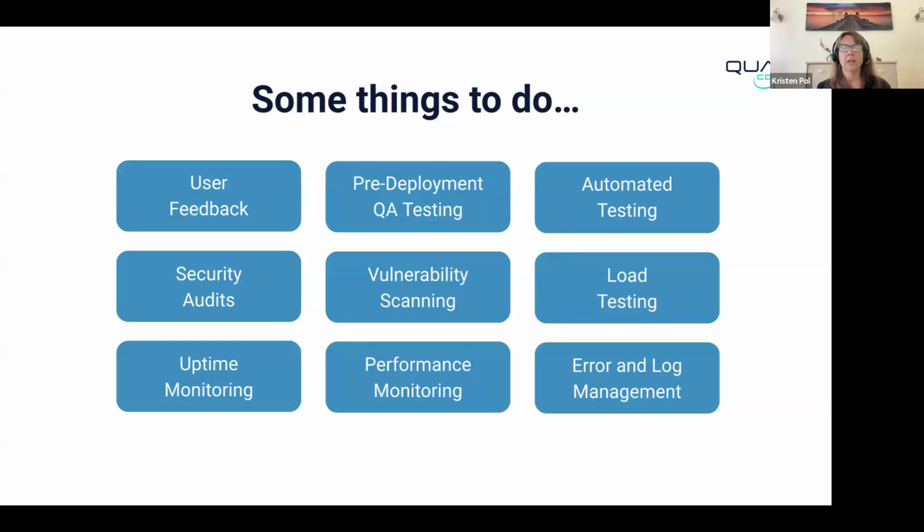And one more thing is user feedback. Make sure that there's an easy way for people to let you know there's something going on. Just because you've got monitors in place, you're doing all the testing, you're doing your QA, you're checking your logs, does not mean that you're going to see all the things, right?